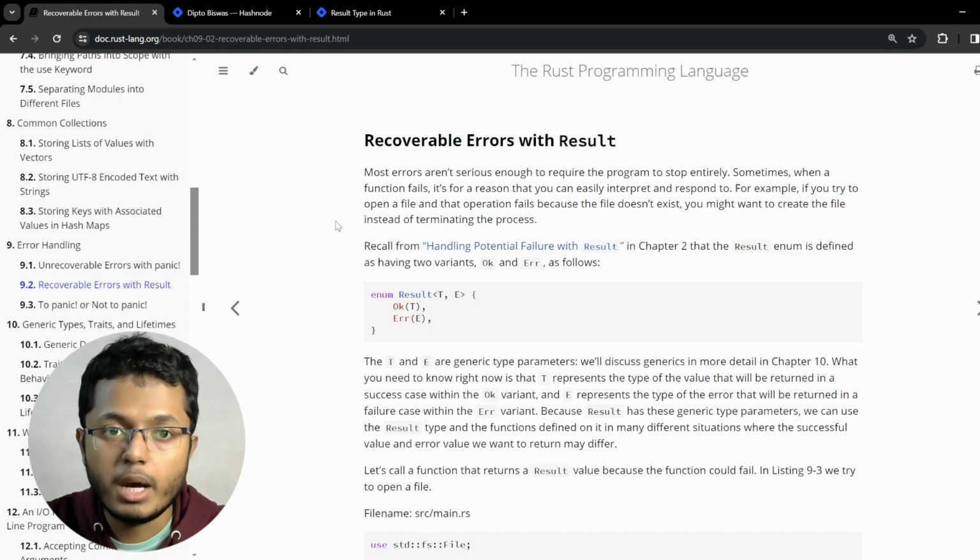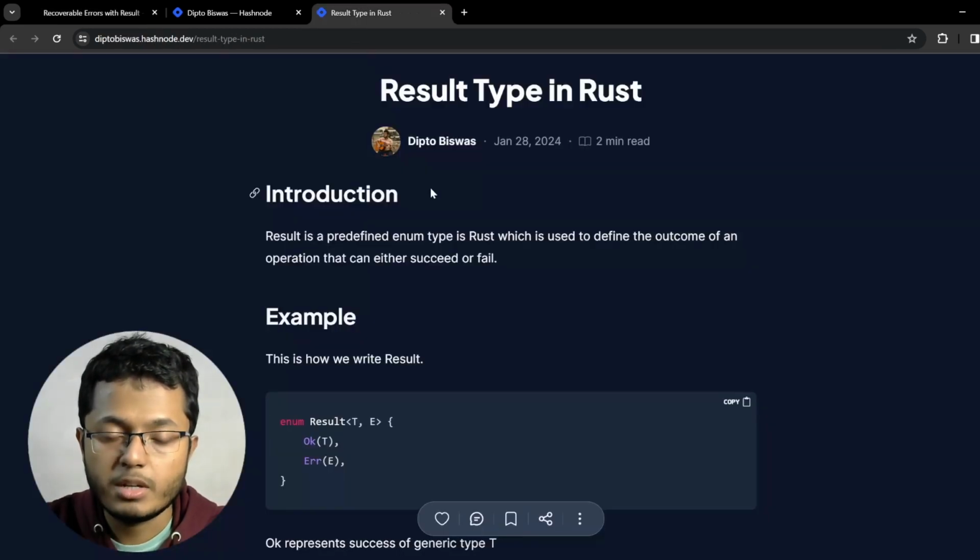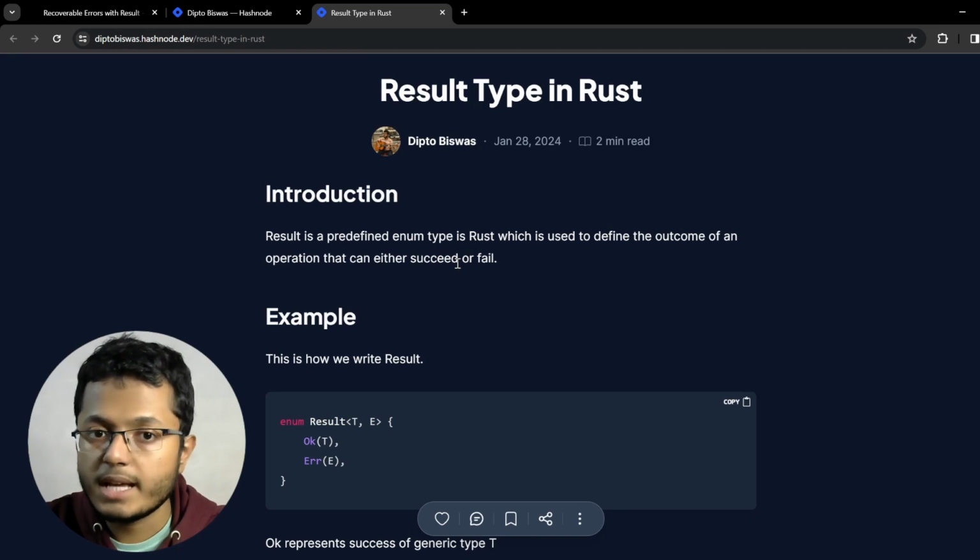You can also follow my blog on Hashnode about the Result type in Rust, and this is precisely what we will be doing today. So, let's get back to our VS Code and see how we can use Results.